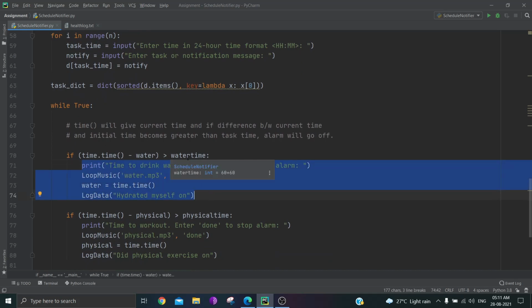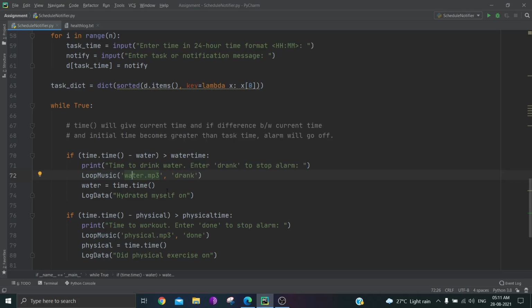So it will print "time to drink water" and "enter drank to stop the alarm." Here drank is the stopper for the loop music function. This is the file and this is the stopper which will stop the loop music, so that the music stops, as it would otherwise keep playing continuously on loop.